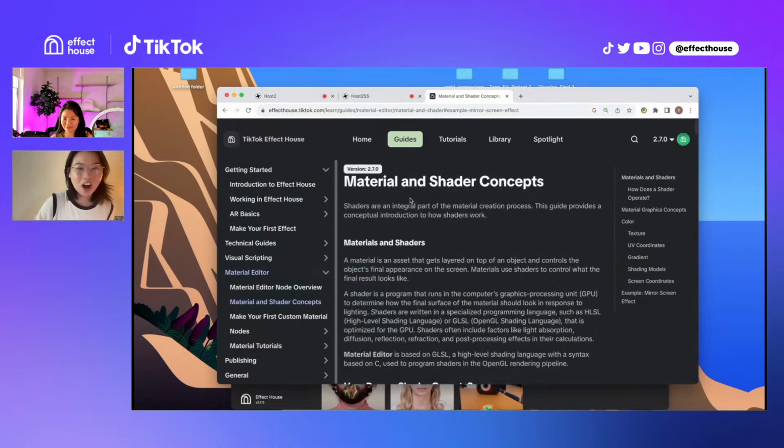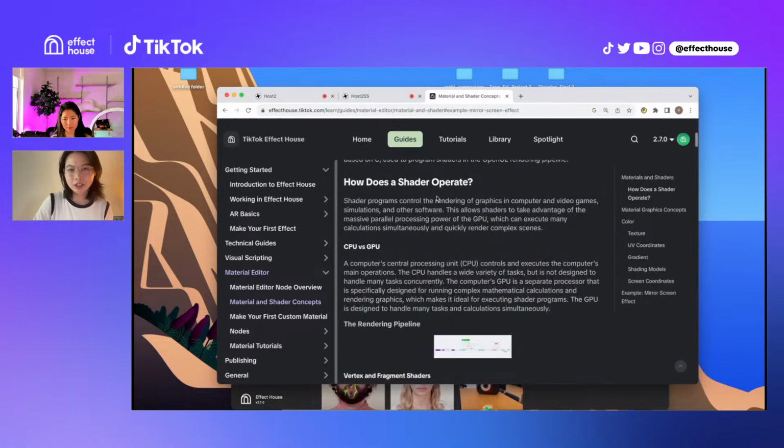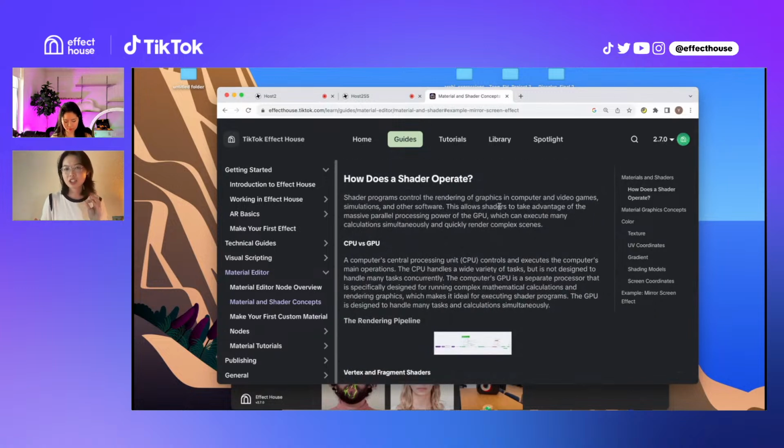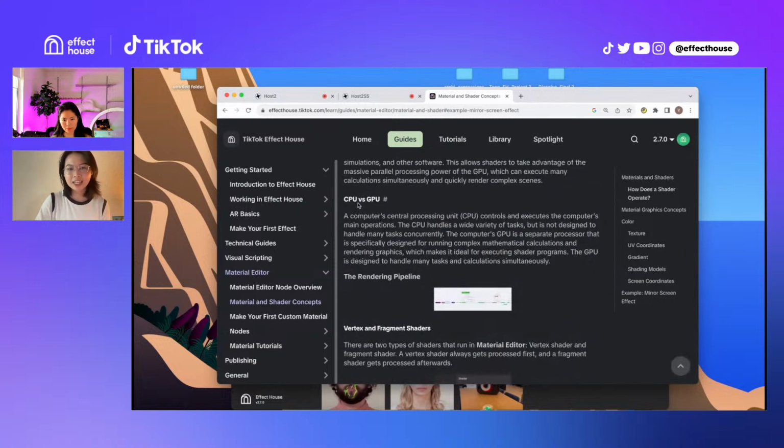So we have an article about material and shader concepts, just to help you understand the basic concepts if you have never touched this topic before. Basically, we try to answer what is material and what is shader, with simple sentences, and also how does shader operate. As I said, basically shader teaches the computer how to draw, right? How it draws is the CPU commands the GPU, using certain mathematical equations to paint.